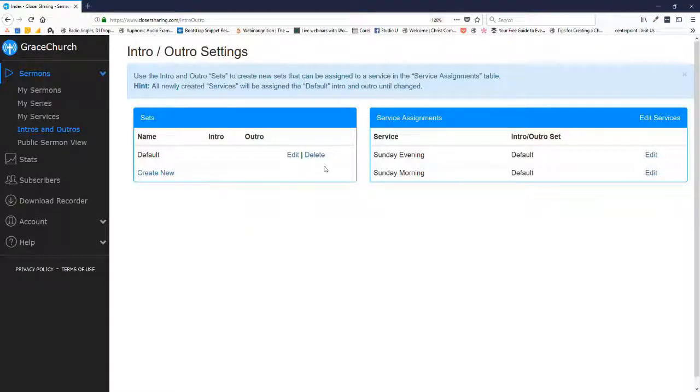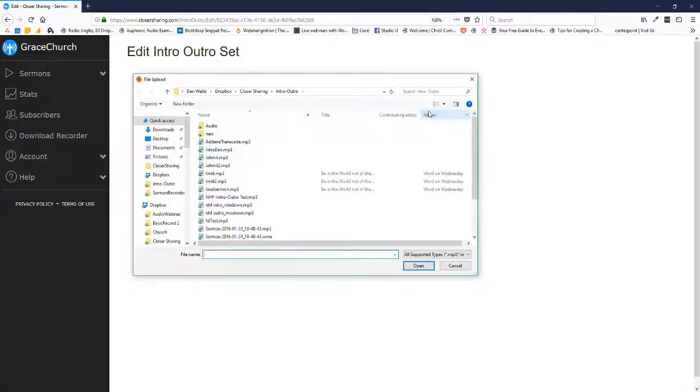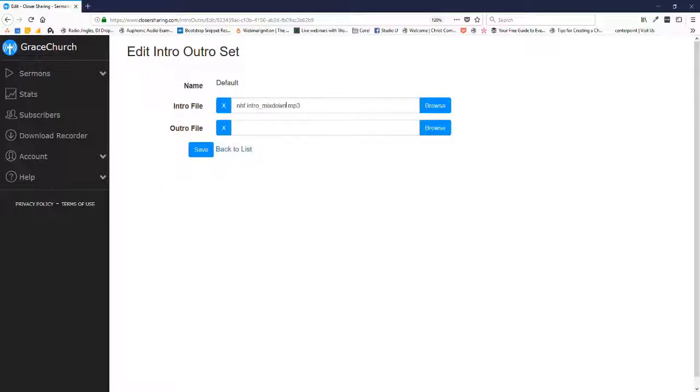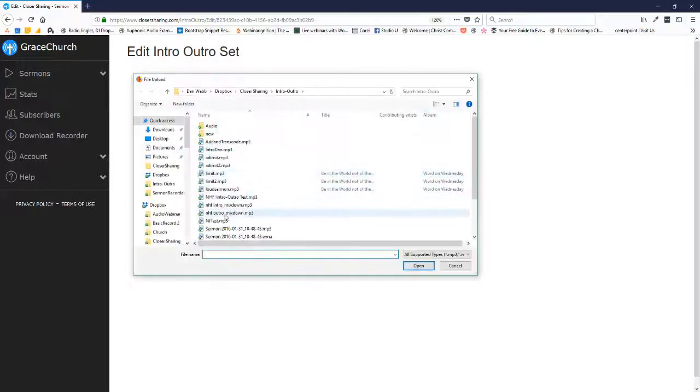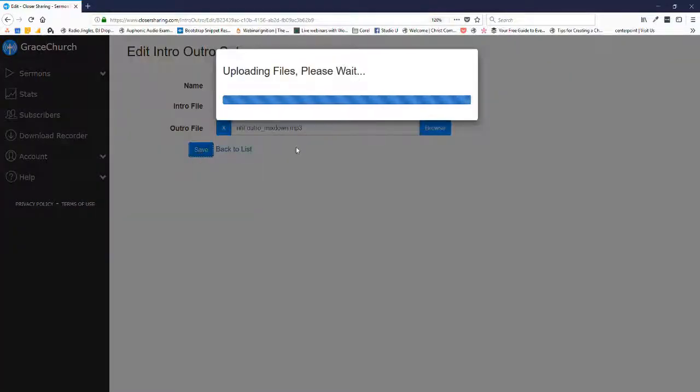Okay, let me show you how to add intros and outros. If you wanted to add an intro and outro file to the default here, you just click on Edit right here. Then you click on Browse for the file you want to add. I'm going to choose NHF Intro Mixdown MP3 for the intro file. Now I'll choose Browse, and I'm going to choose NHF Outro Mixdown MP3 for the outro file. Now that I have those set, I can hit Save.